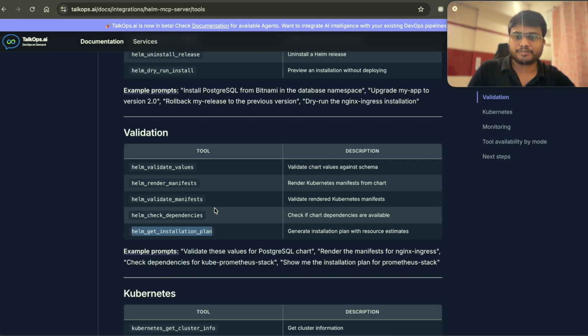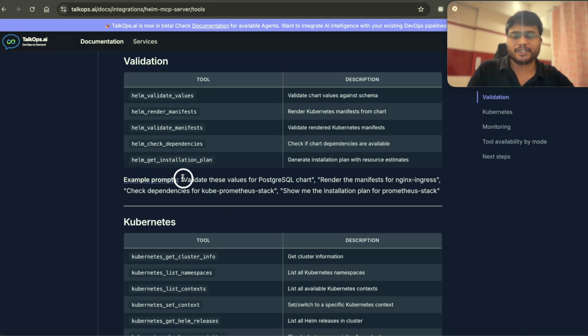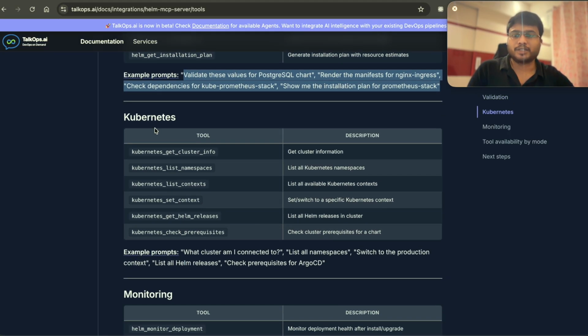Okay, and you will find this example prompts as well. In order to perform certain operations on the Kubernetes cluster, I need certain tools, right? Okay, so to get the cluster information, so that I know whether the chart is compatible with that cluster or not, you will get it via this Kubernetes get cluster. If you want to list namespaces, whether this namespace is there or not before installing any chart, then you will get this via Kubernetes list namespace.